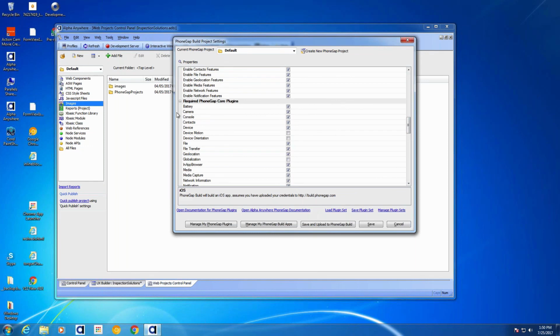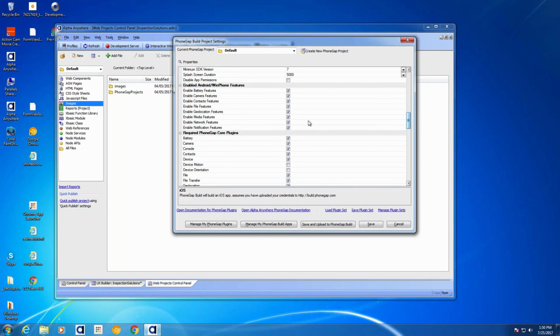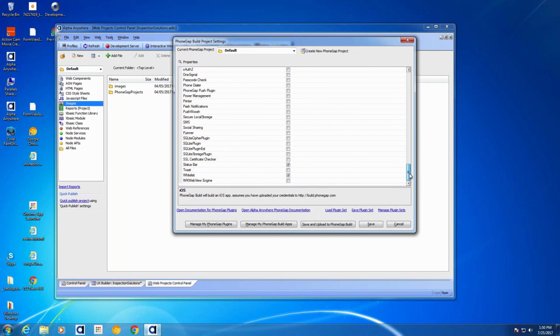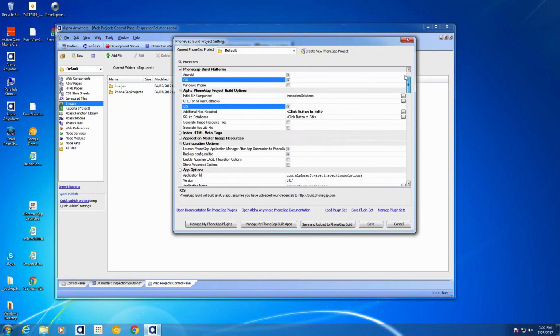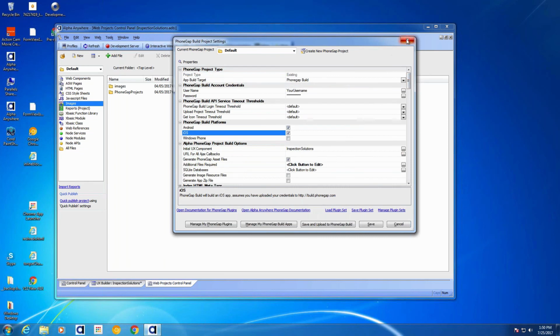For example, if you want to have access to the camera, you need the camera plugin, but we've included that for you. If you want to have access to GPS, there is a GPS here, and enable geolocation features right there. That one has been clicked. There is one for a QR code, which is somewhere, which I'm not going to go look for now, but it's here in this list. And those are all turned on in the project.